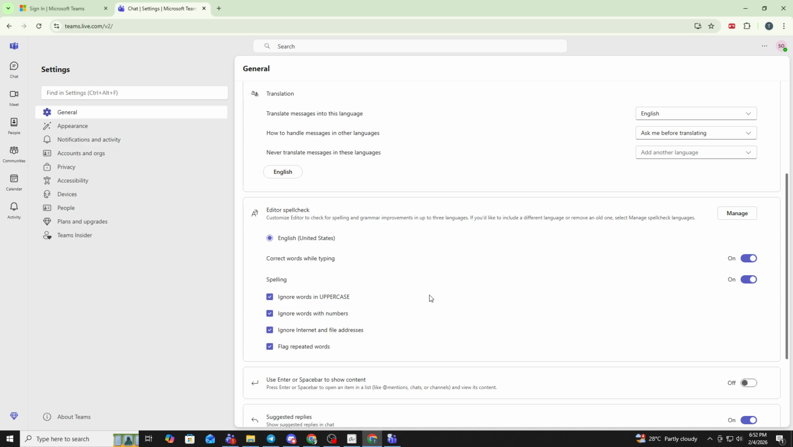If you're using Microsoft Teams in a web browser, spell check may also depend on your browser's settings. In that case, ensure spell check is enabled in your browser for the best results.